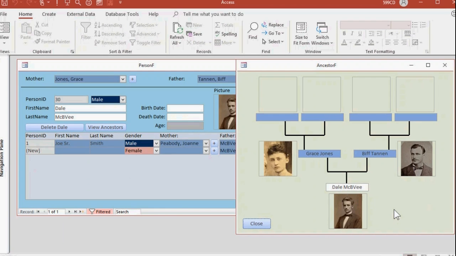Then we'll make the ancestors clickable so we can double click on one of those ancestors and jump right to their record and see who their ancestors are so we can travel up the ancestor tree.